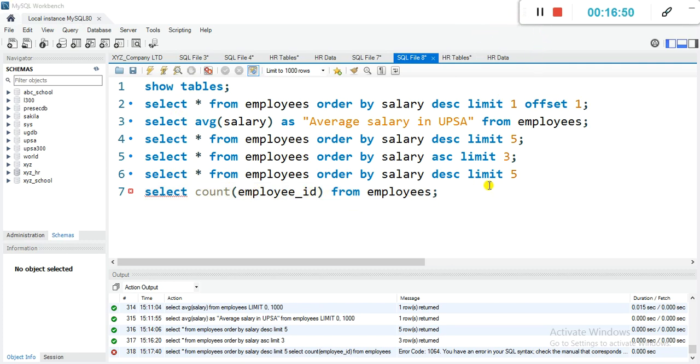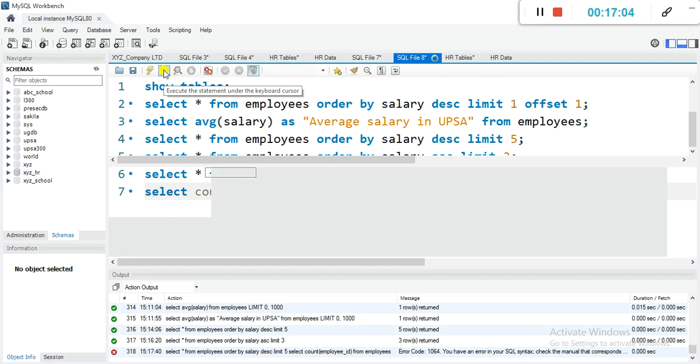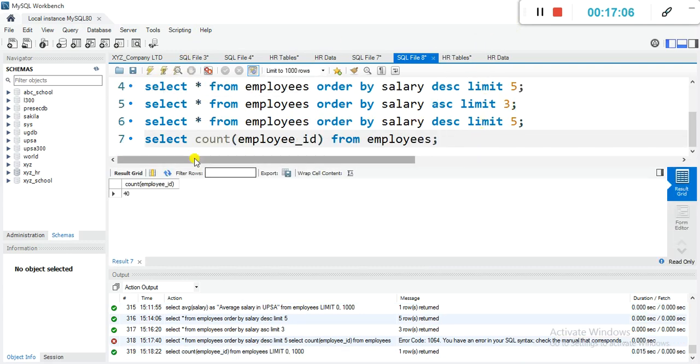Okay, so you can see there's an error there. Actually, there's no error. It's because of line 6. We didn't terminate line 6, so we have to terminate it, and then the error goes away. So let's execute it once more. Okay, so the total number of employees is 40.